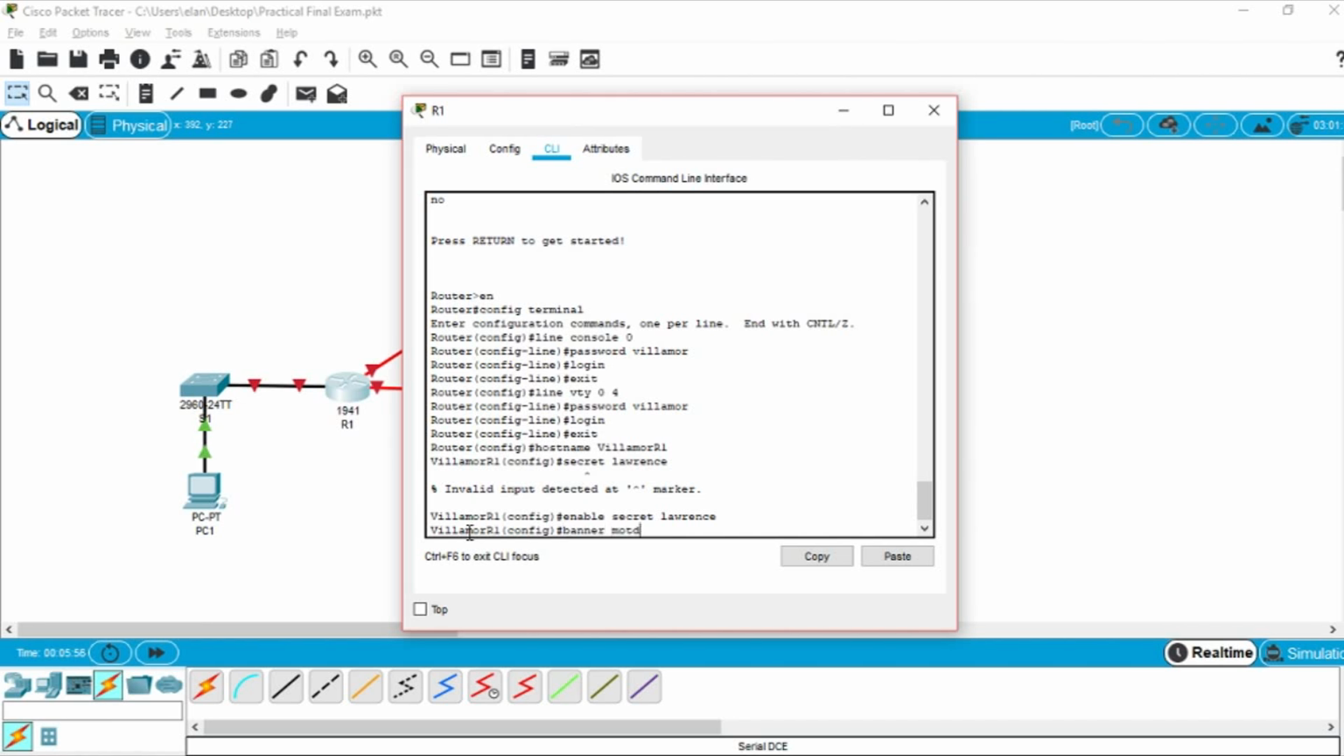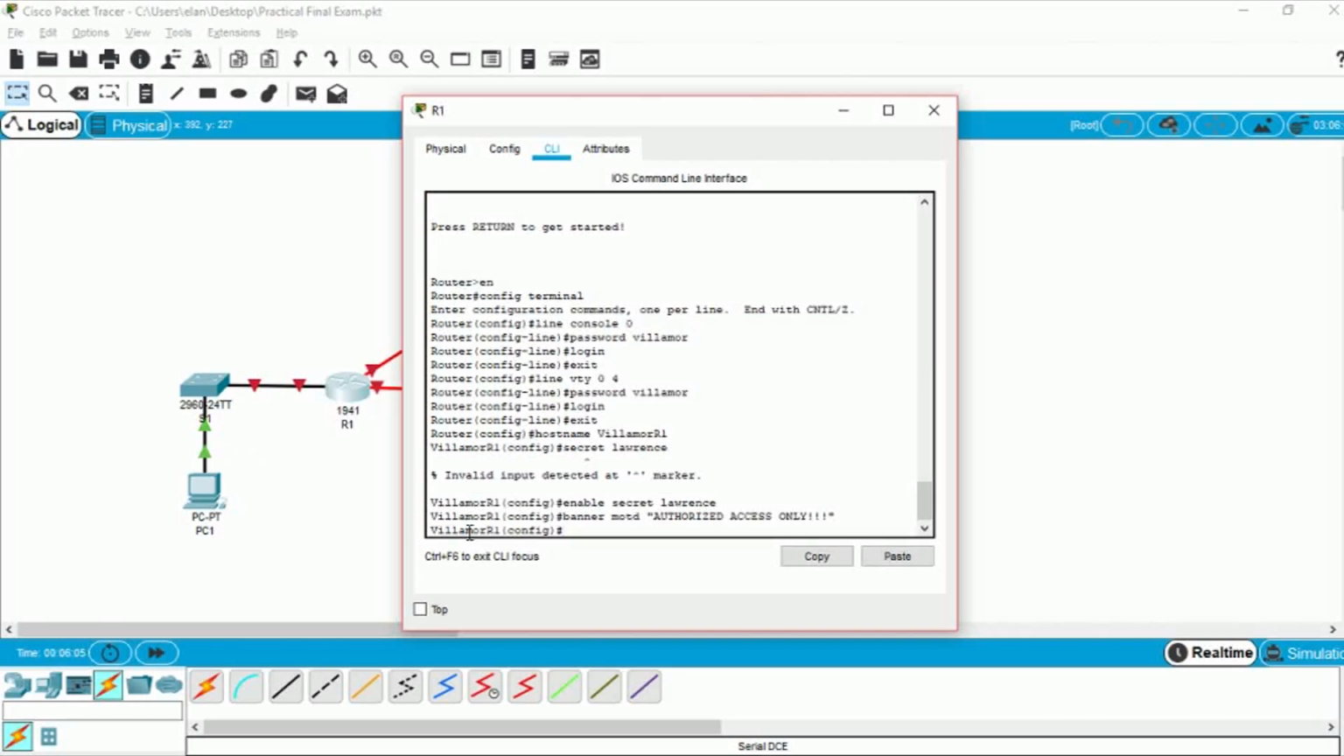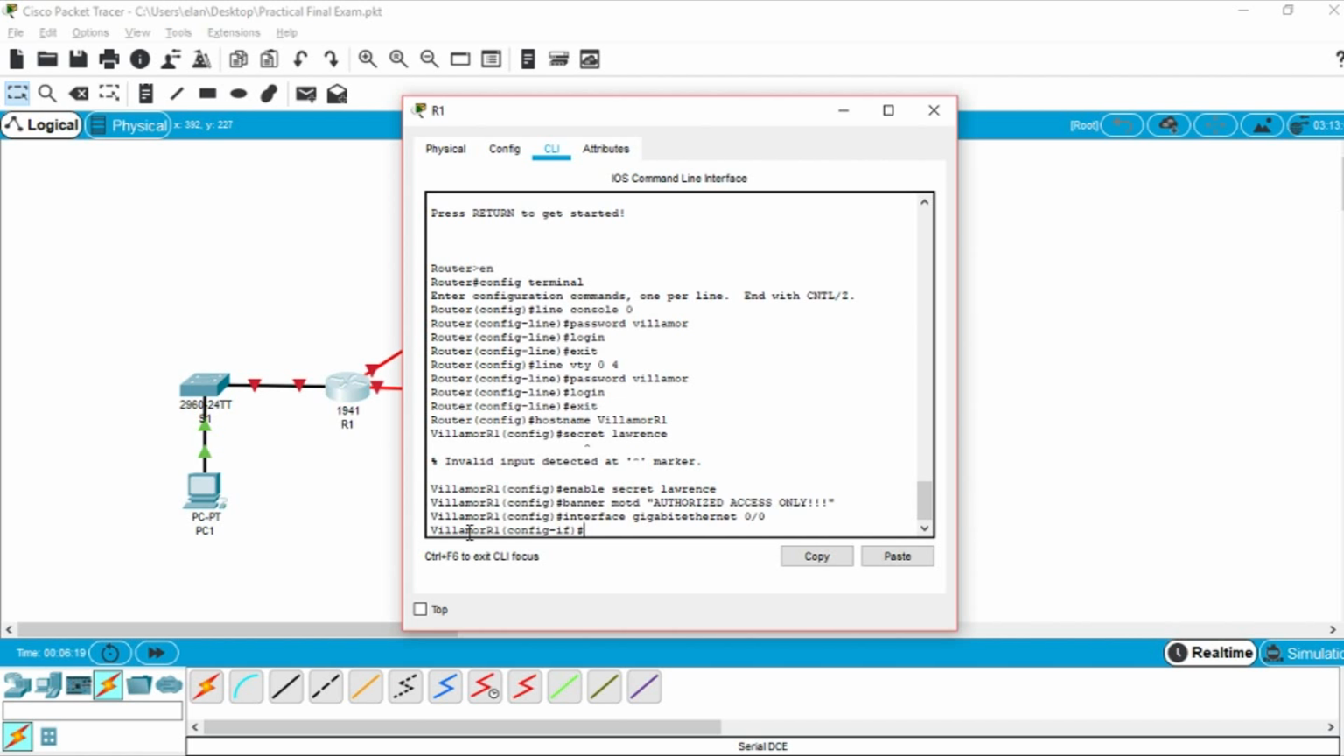Then I will now configure the Gigabit Ethernet. So I will type interface gigabit Ethernet 0/0. Then the IP address, which is 192.168.1.1, which is our first IP address. Then the subnet, which is 255.255.255.248. Then no shutdown so that it will not reset. Then exit to the interface.